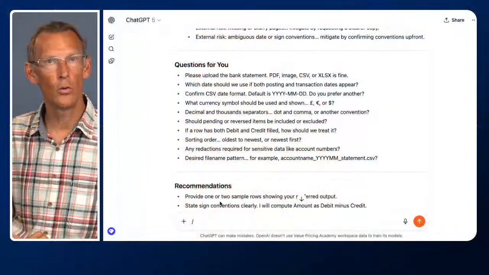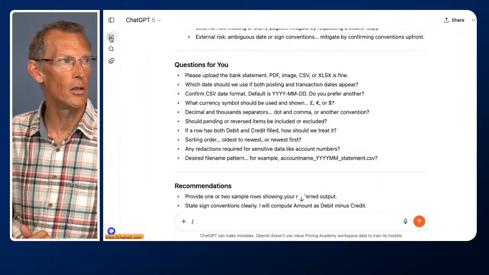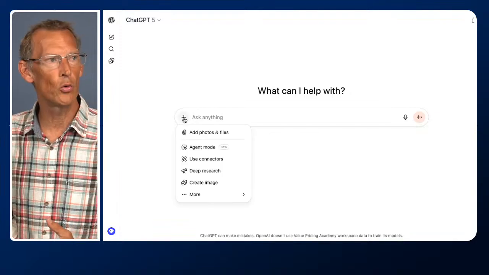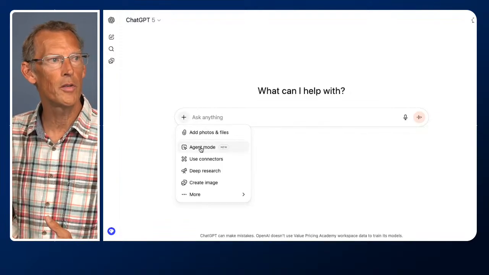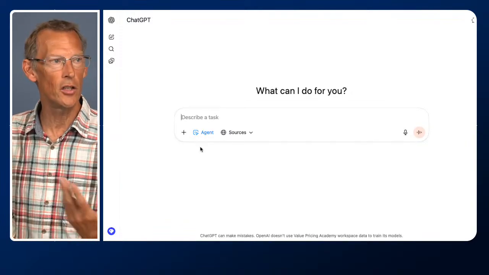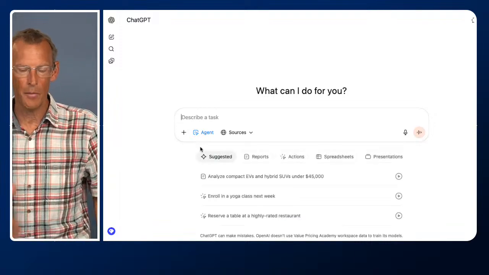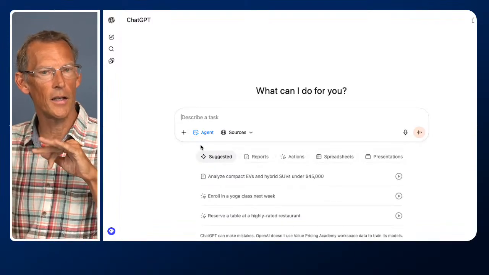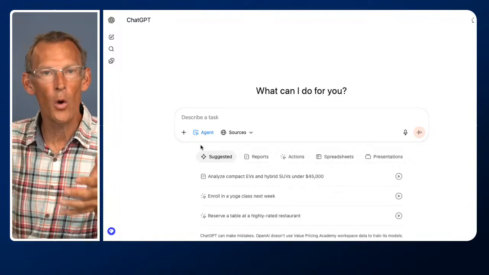So if we go into ChatGPT and craft a brand new chat for a minute, we have the plus button, which shows the various tools we have access to, and one of them is called agent mode. It says new next to it at the moment. Agent mode came out in the middle of July, and this is extraordinary when we know how to use it.